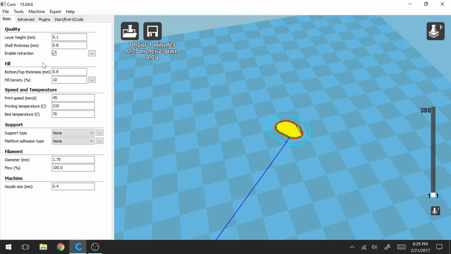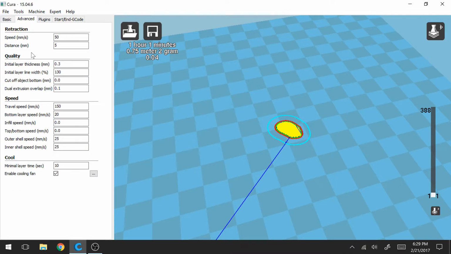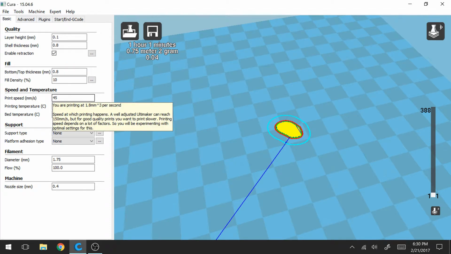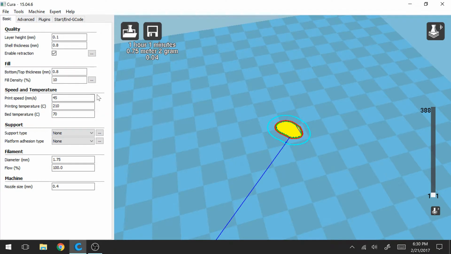And in the advanced video I'm going to be talking about this tab here, and I'll talk a little bit more about retraction and some of the settings you can mess around with.